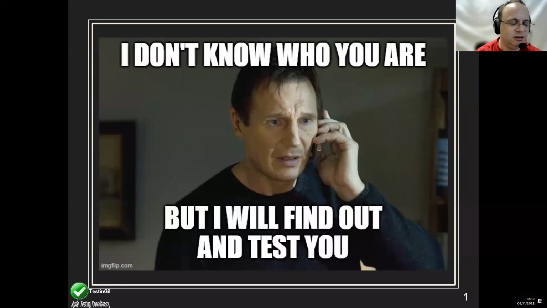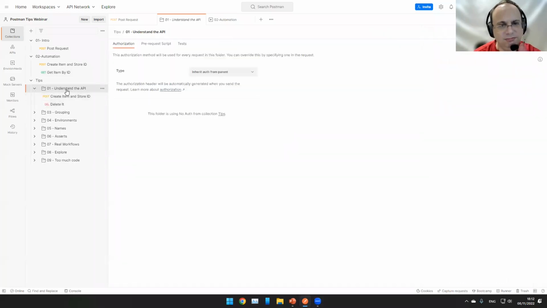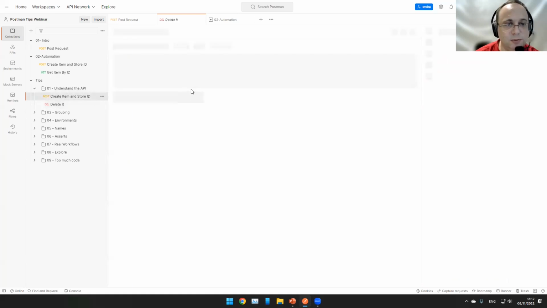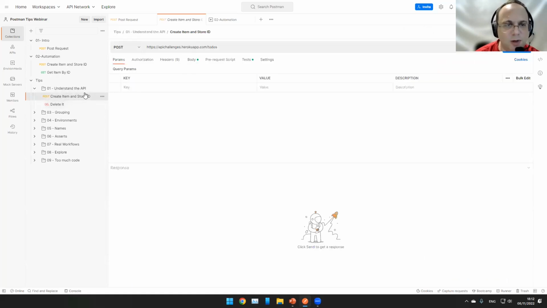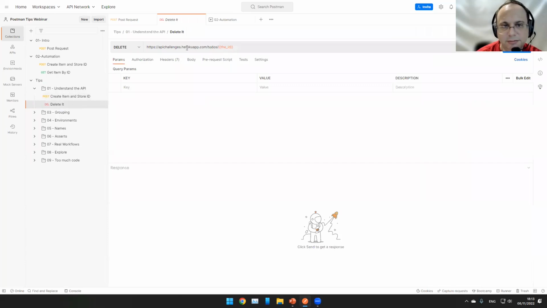Let's look at another one. So yeah, let's look at this one. So I have two APIs here. The first one is create. The second one deletes it. The create returns a to-do. I'm storing the ID that I got for the to-do, and then I'm calling delete. This is how you delete stuff on this server. So there are different cases of delete.